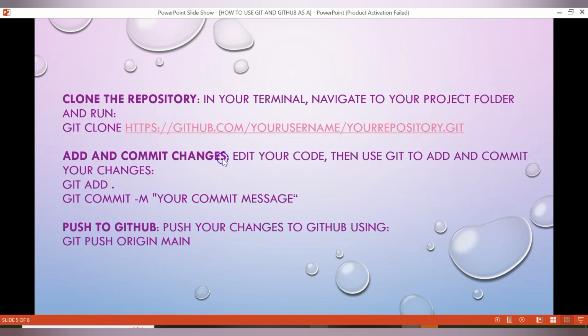Now, add and commit changes. How do you do that? Edit your code, then use Git to add and commit your changes. To add your changes, you type git space add space dot. When you type git add dot, it will add all the files inside your folder that you want to be pushed into GitHub.